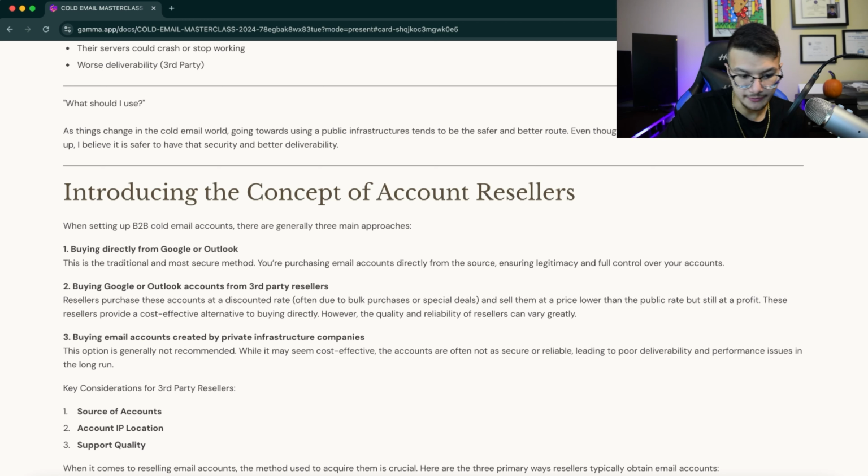Then again, as we covered before, you could buy email accounts created by private infrastructure companies, and that's generally not recommended. As I said, it may seem cost effective at first. I know a lot of people sometimes when they start don't work with a big budget, but these accounts are often not secure or reliable, leading to deliverability and performance issues in the long run.